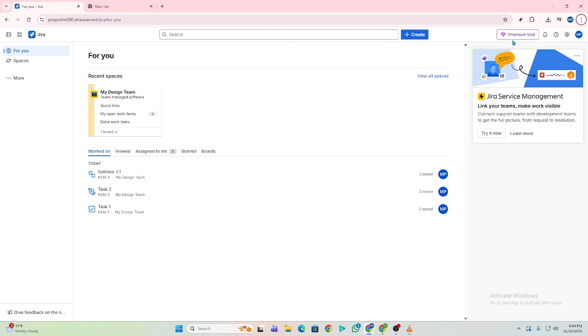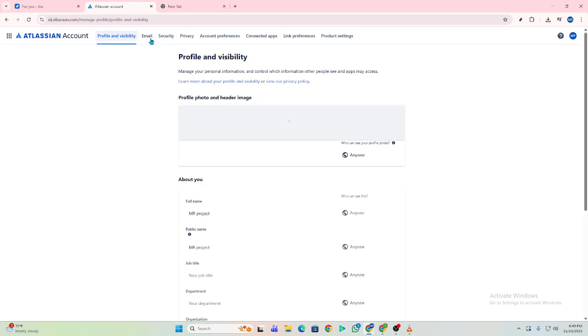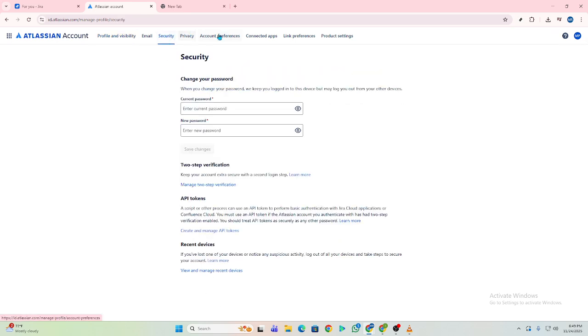Next, look for the menu on the left side and click the section labeled Security. This is where Atlassian keeps everything related to sign-in and authentication. Under the security page, you'll see an option called Password. Click that and you'll get a simple form where you type your current password, then your new one. Make sure it's something strong, maybe mix letters, numbers, a few symbols, all that good stuff. After typing the new password twice, hit the Save or Update button.